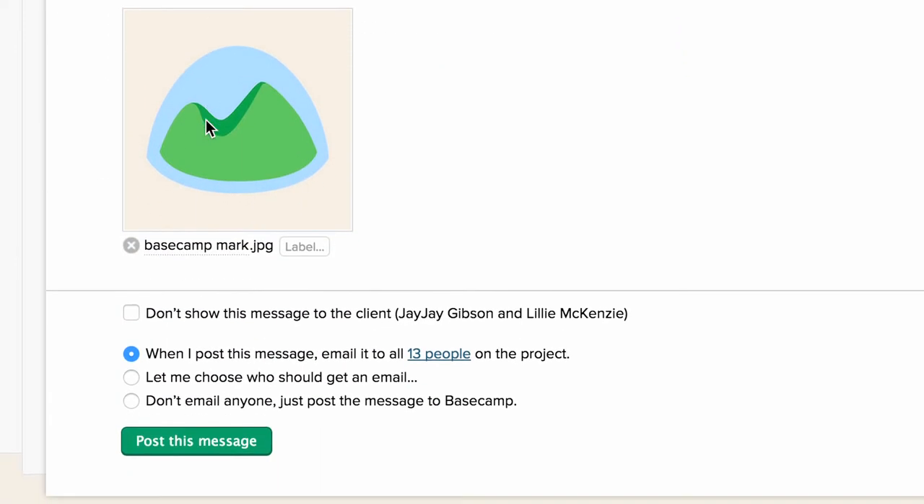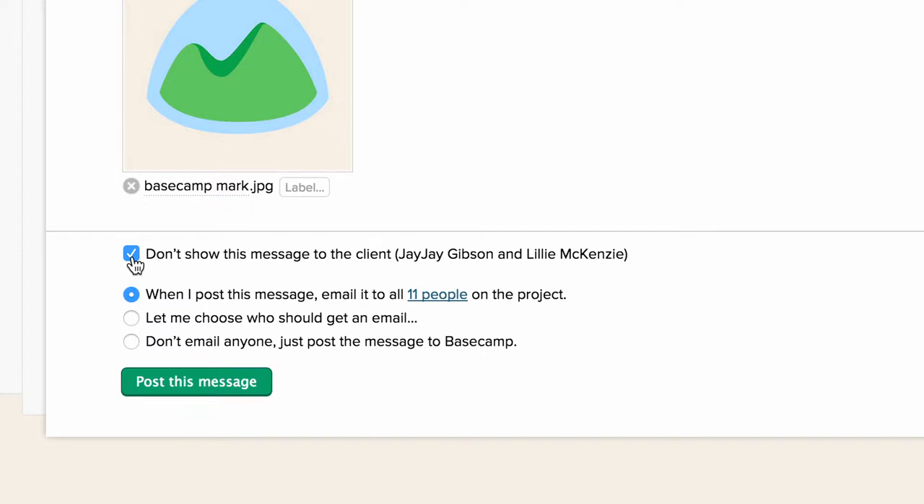If you have clients on the project, you'll have the option to hide this message from them. This is great for times that you need to post a message only to your internal team.